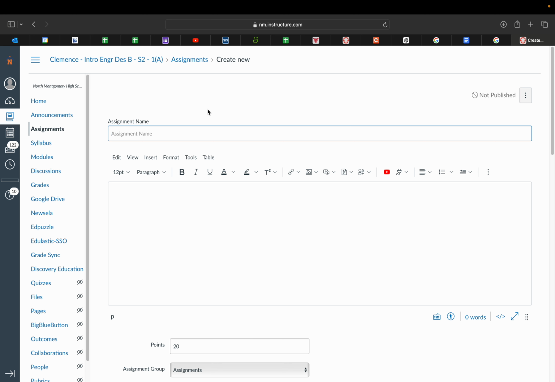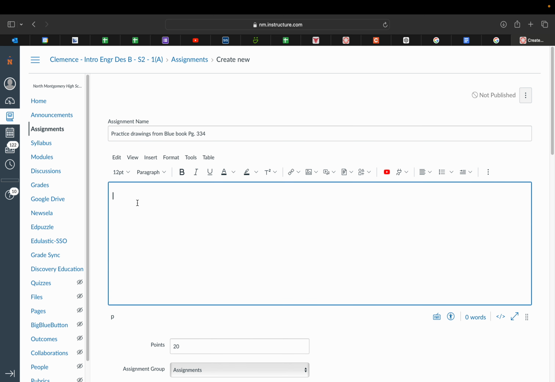So I usually like to do some practice drawings. I use a blue book and a white book. So I'll put that down. And I like to put the page number down. So I'm making up a fake page number. I'm not going to actually leave this in the class. But I'm going to throw that down. Now that's just the title. Down here you want to describe what the assignment is.